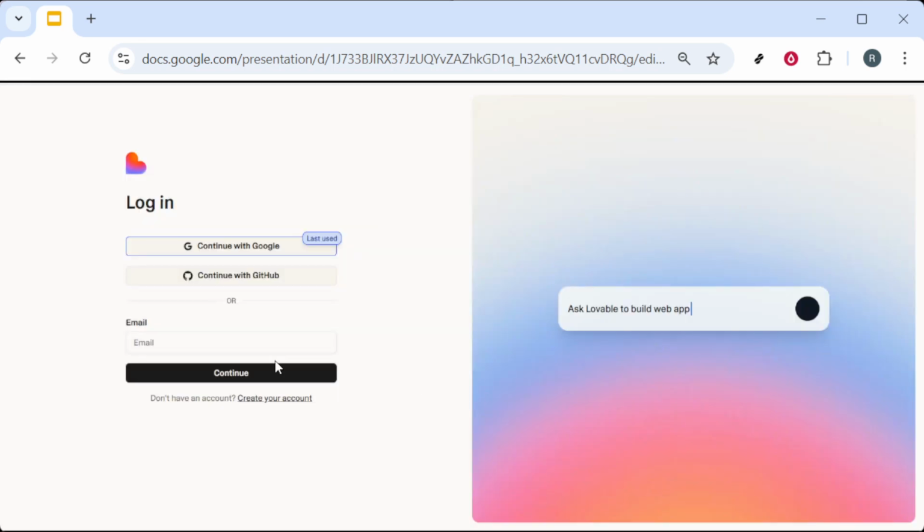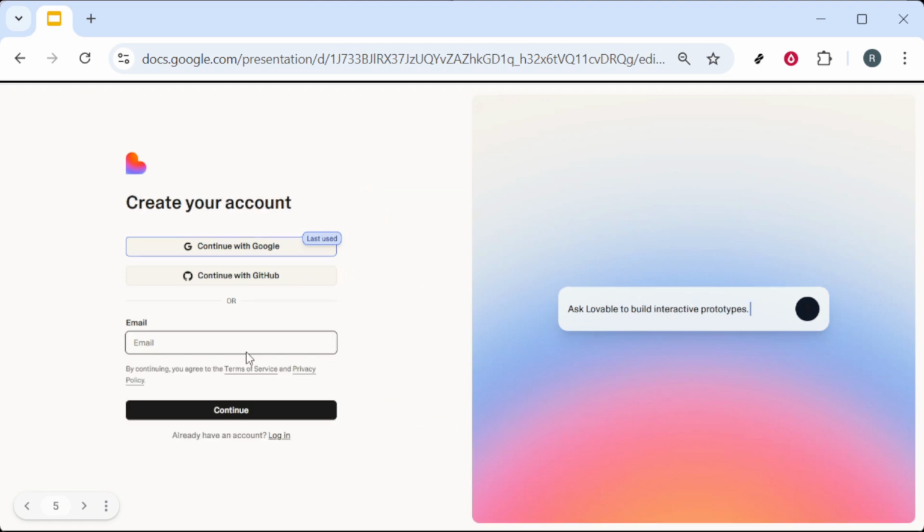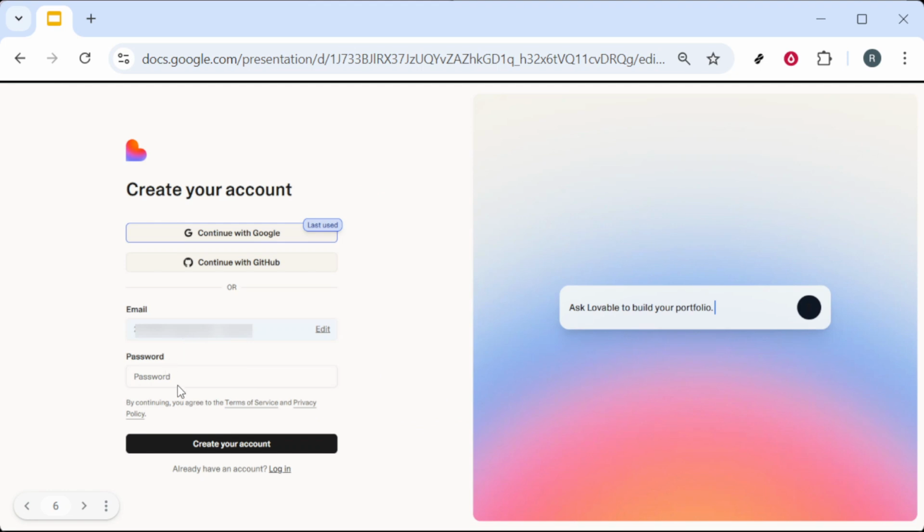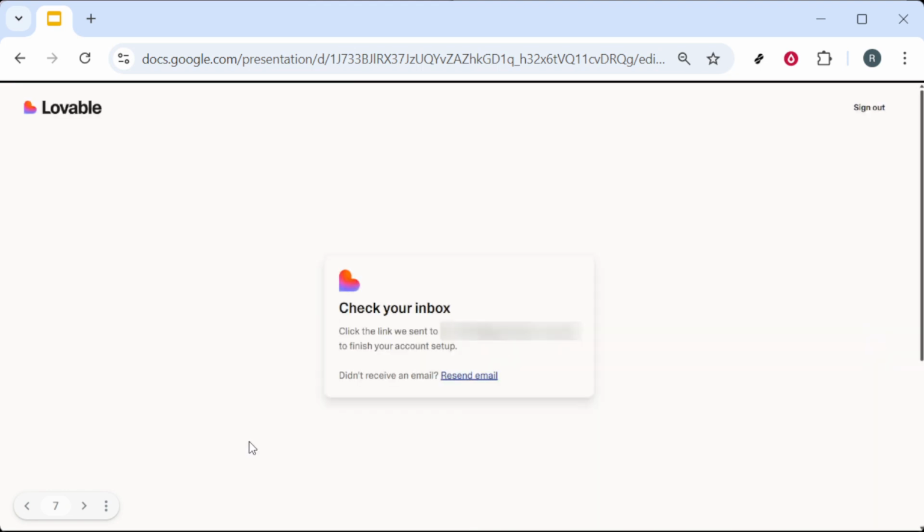Type in your email address, then click Continue. You'll be prompted to create a password. Choose a strong one you'll remember, and when you're ready, click Create Your Account. Next, go to your email inbox to finish setting up your account. Look for the message from Lovable, open it, and follow the verification link. If you don't see it right away, check your spam or promotions folder.